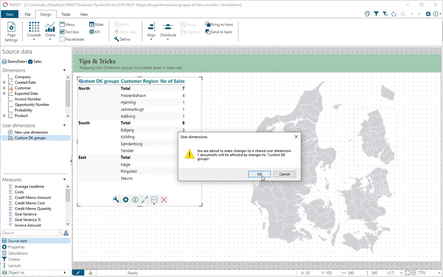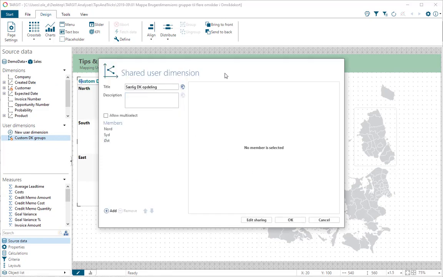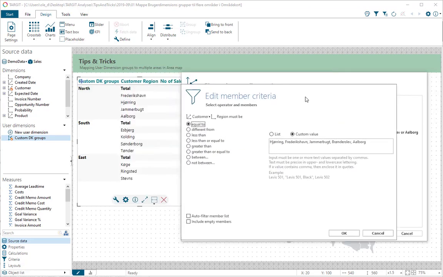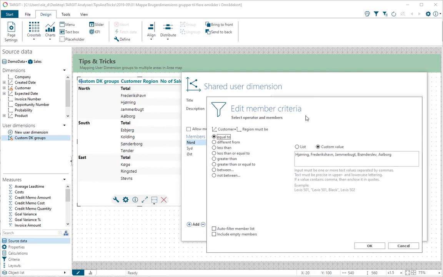So if I go here and edit that, we can see it's got those three members, north here, and it's made up of these dimension members. But let's have a look at these. They have actually been made as a list of custom values. So notice here I got 5, while over here I only got 4 members. Actually, Brønderslev is missing from these, but I put it into my custom value list here, just to make sure that in the future, when I get data for Brønderslev, it will automatically be included.